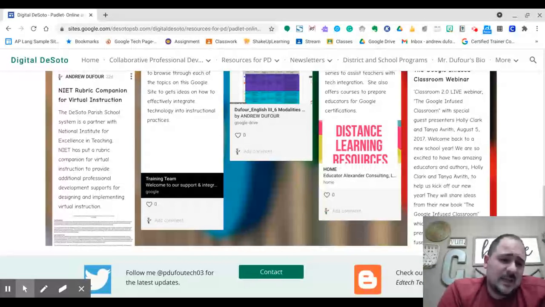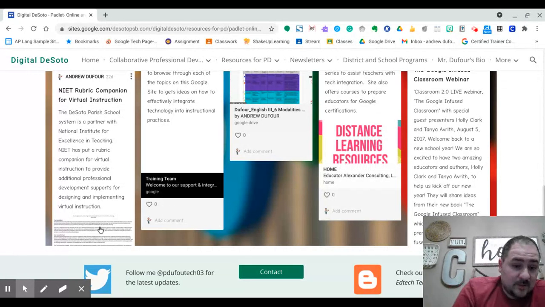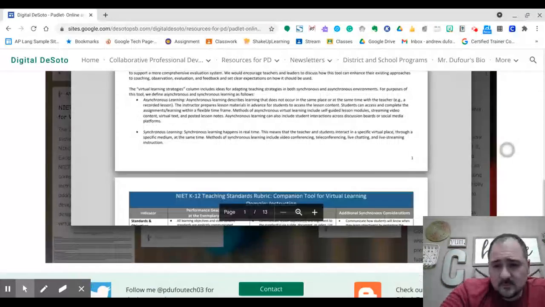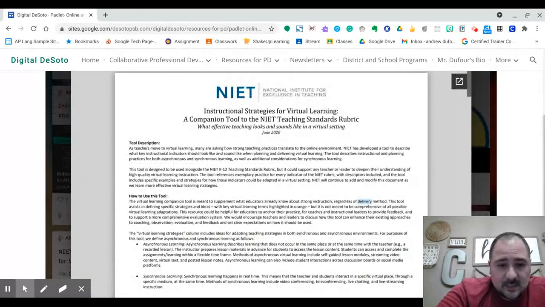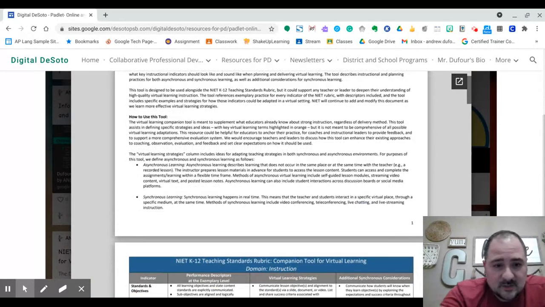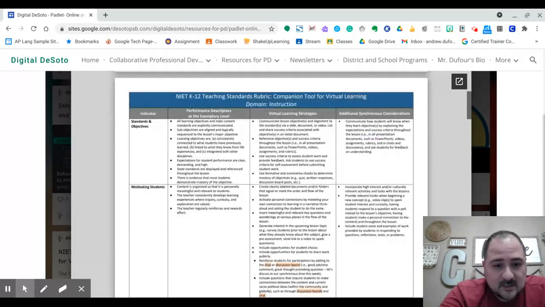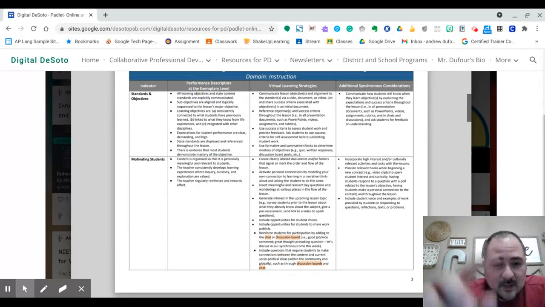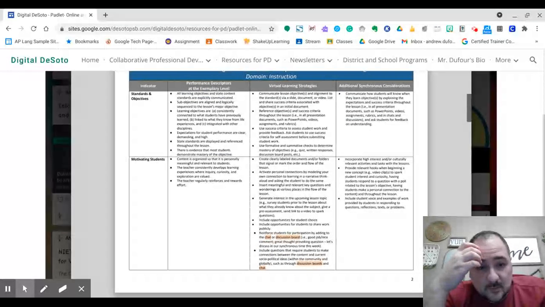And the TAP rubric, NIET and TAP are part of our teacher effectiveness model in DeSoto. And so during the summer, they released this rubric companion. I'll click on it. And so this basically gives some descriptions into how to use this tool for asynchronous and synchronous learning. And then you have the indicators with the performance descriptors. And then in the middle, you see the virtual learning strategies that go with each of these indicators.